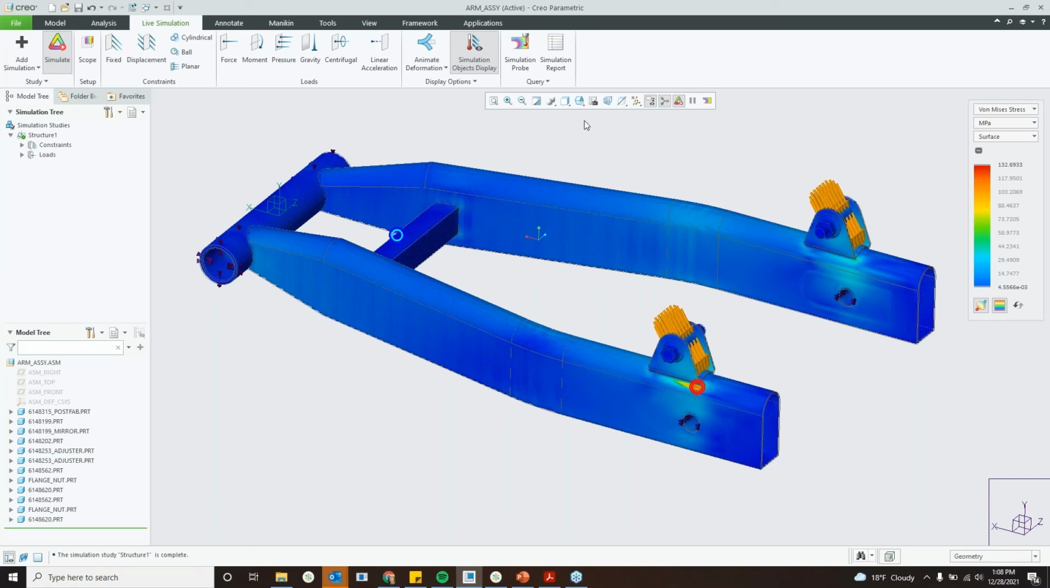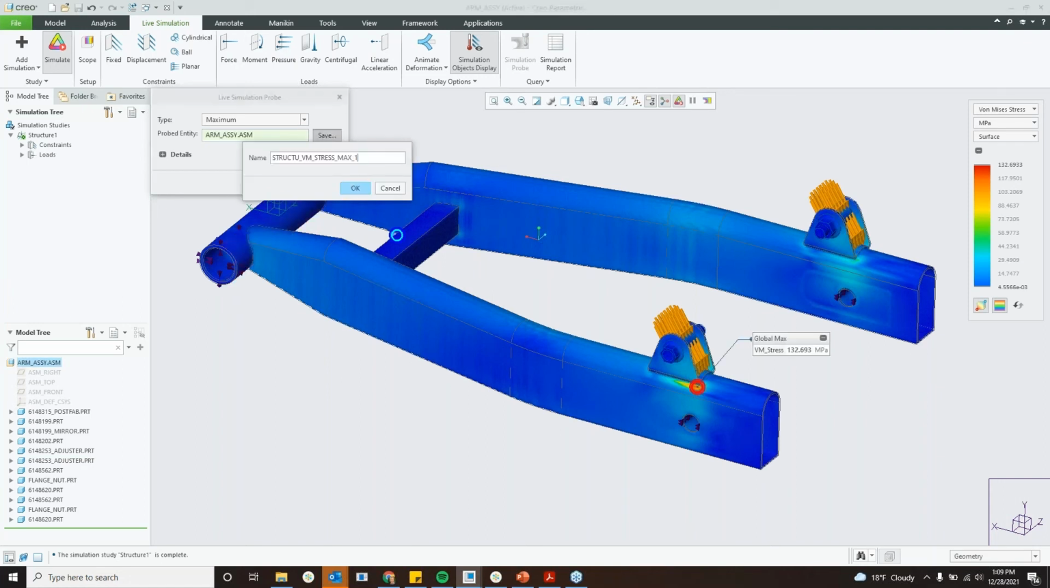So the first thing I'm going to want to do is set up a simulation probe. I click on this icon at the top here, and you can put this probe anywhere on the structure. But I'm interested in the maximum stress, so I'm going to click on maximum, and then for the entity, I'm going to just pick this whole entire assembly. We'll go ahead and save that.